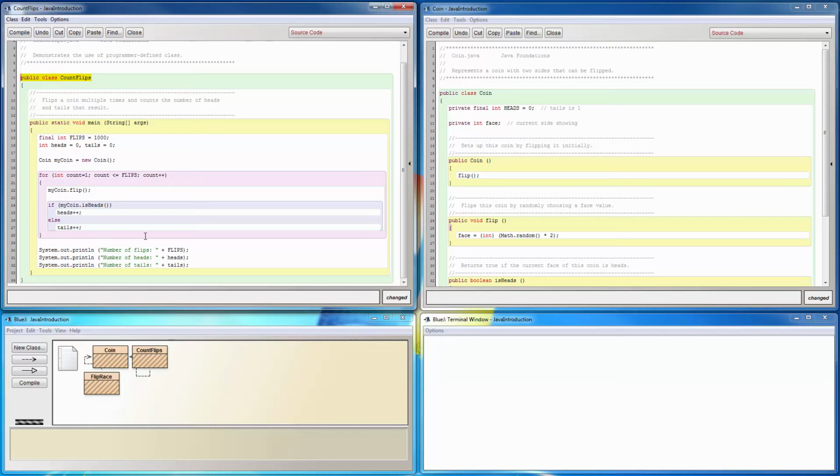Let's look down to the main and see what's happening. First of all, we create a variable called flips, and we initialize it to 1000. That's going to be the number of times we flip a coin. Then we have variables to store the number of heads that are rolled and the number of tails that are rolled. After that, we initialize our Coin class, which is over on my right. It is a custom class that had to be implemented in order to make this program possible.